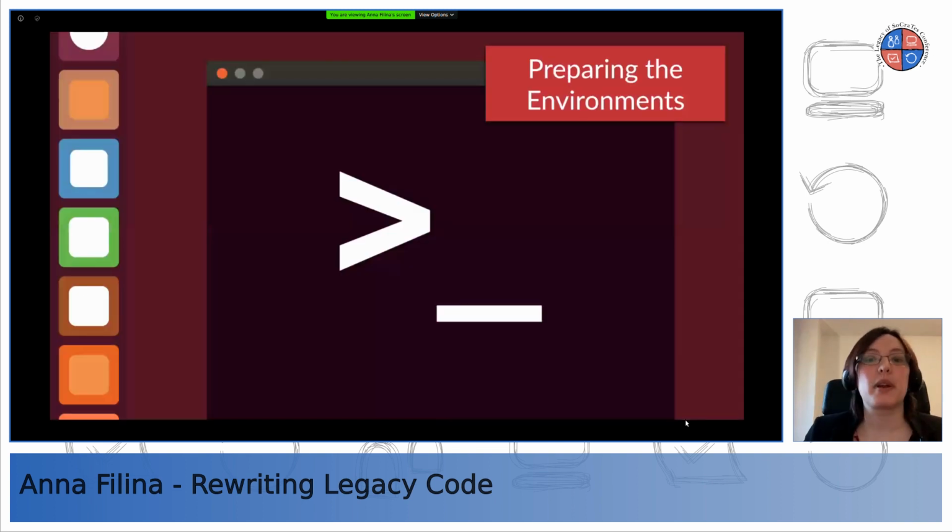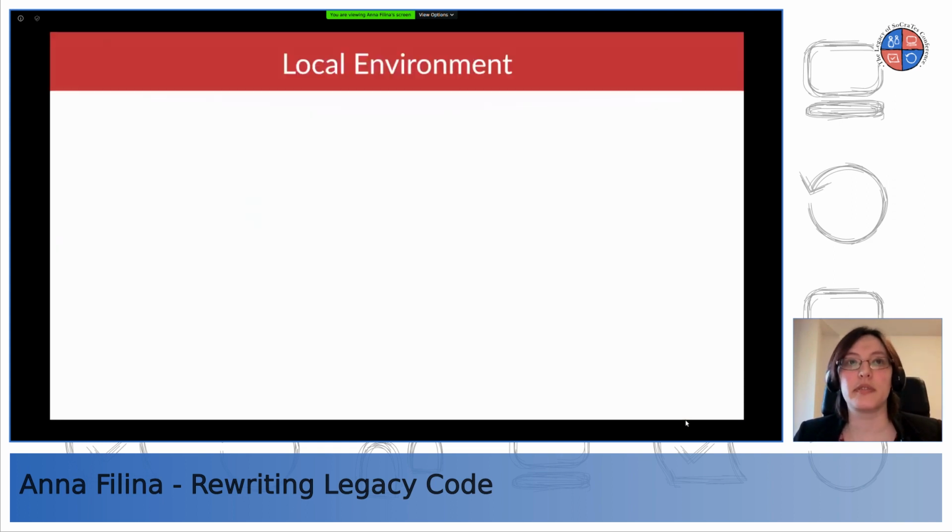Now, as for preparing your environments, I think I might be a couple of minutes over time because I still have a couple of slides. But to prepare your environments, you're going to need a local and development environment. And the organizers, feel free to stop me if it's too much of an overrun. That's fine. Go ahead. Thank you.